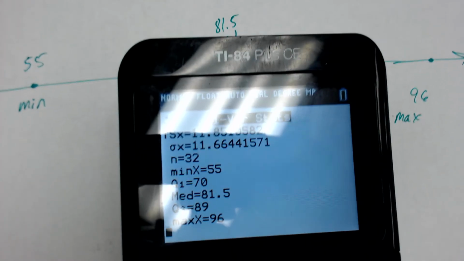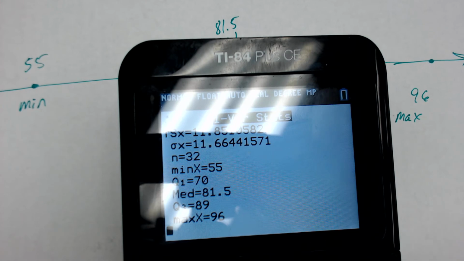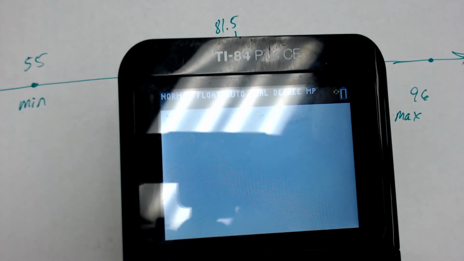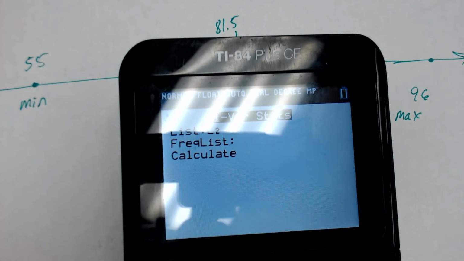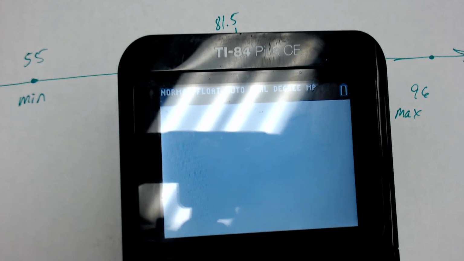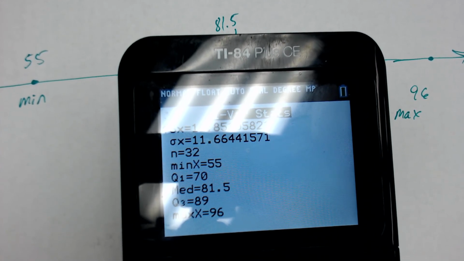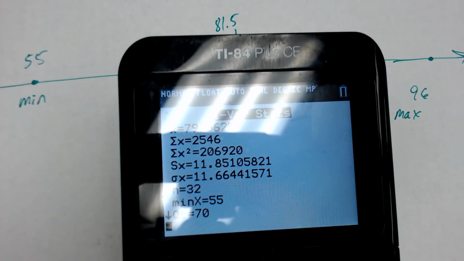So if you sat through all this trouble, good job. Hopefully you're rewarded with this statistic option of calculating one variable stats. And then, to enter your list, it's the same way that we've been entering our lists before. And all the information we need starts at minimum of x.